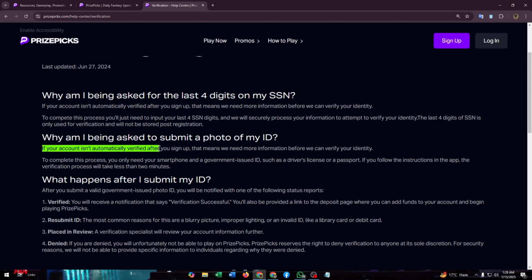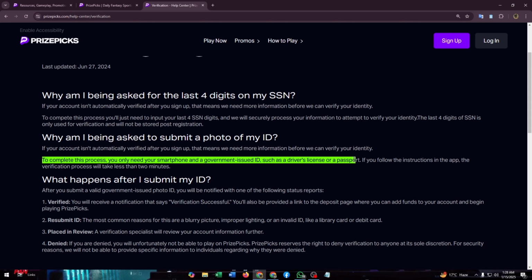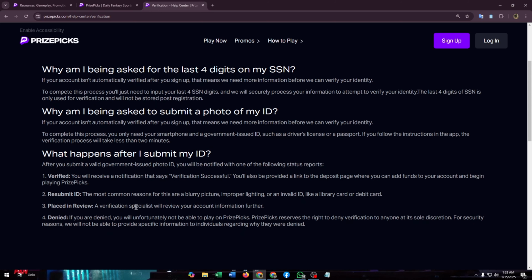If your account isn't automatically verified after your sign up, that means we need more information before we can verify your identity. To complete this process, you only need your smartphone and a government issued ID such as a driver license or a passport. If you follow the instructions in the app, the verification process will take less than 2 minutes. That's right, you just need to click a photo of your valid document that is issued by your government.